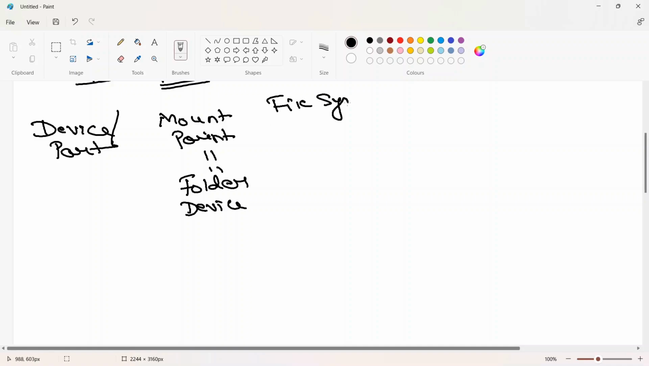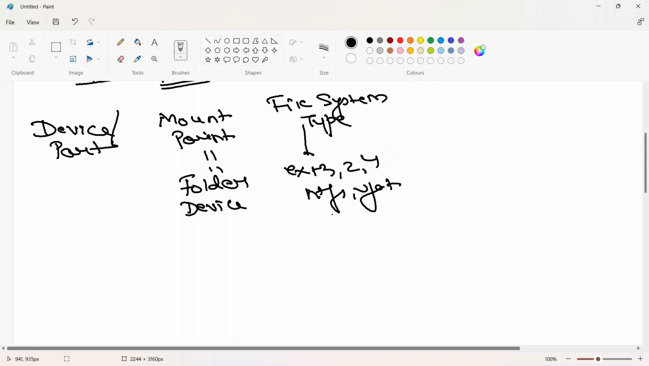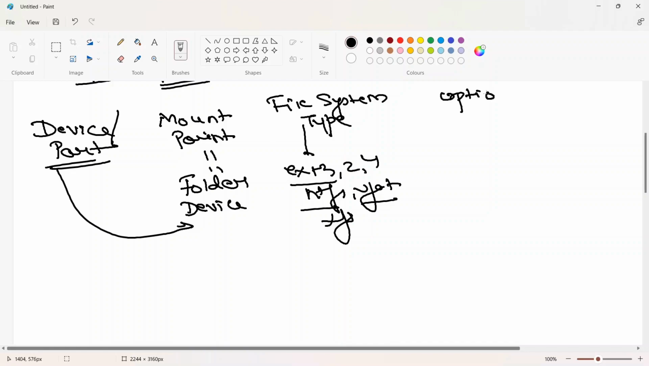As I told you in the last video, there are multiple file system or format types we can use to format our partition. We saw ext3, ext2, ext4, ntfs, vfat, xfs, and multiple others. So whichever file system type this device is formatted with, ext4 or ntfs or vfat, we have to mention that. The fourth is options.